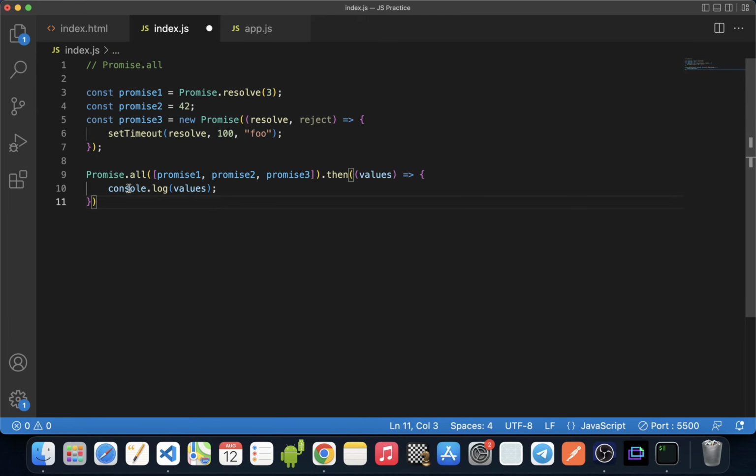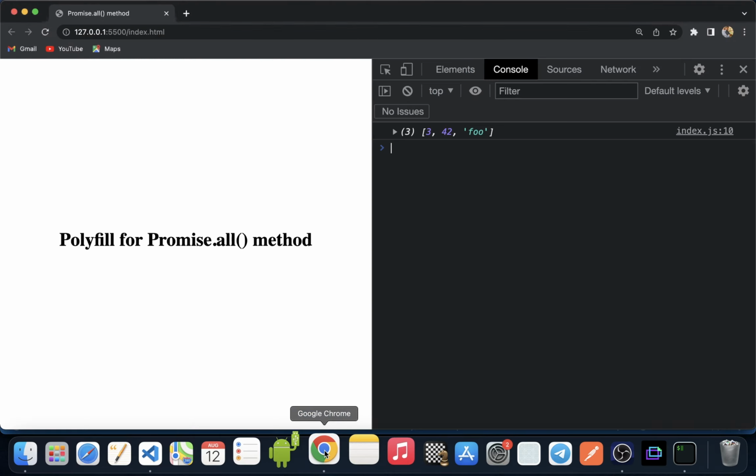So what will this Promise.all return? It will return us the results of all these three promises, but it will only return that result when all of these three promises are resolved. In case any one of these promises is rejected, this Promise.all promise will also be rejected. So let's see what will happen if I save this and run this in the browser.